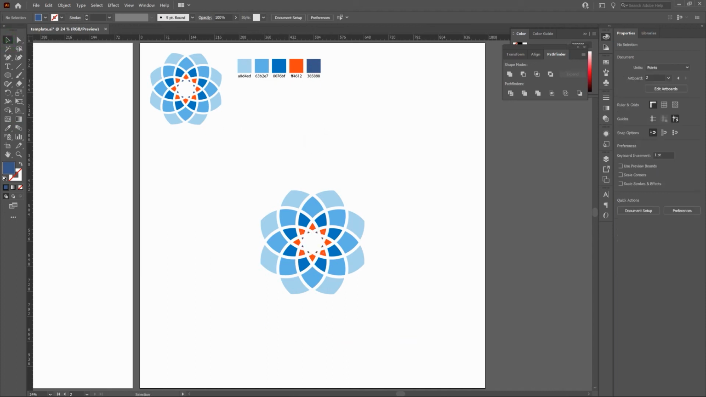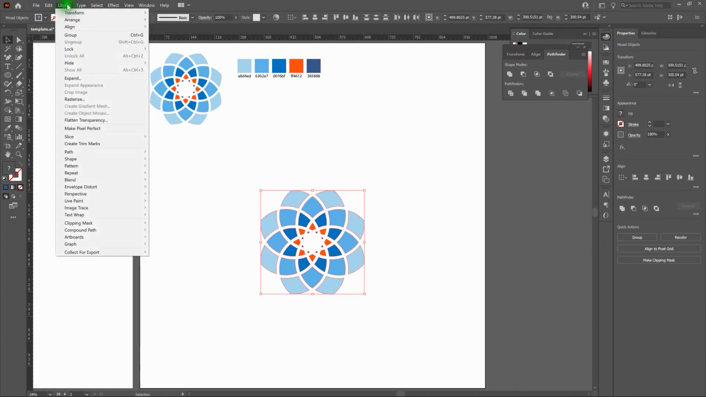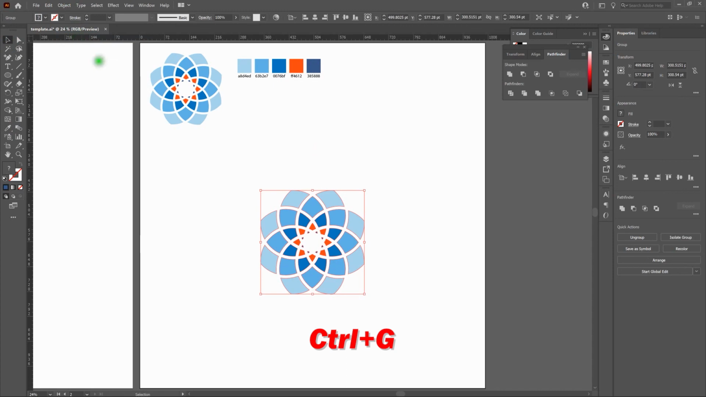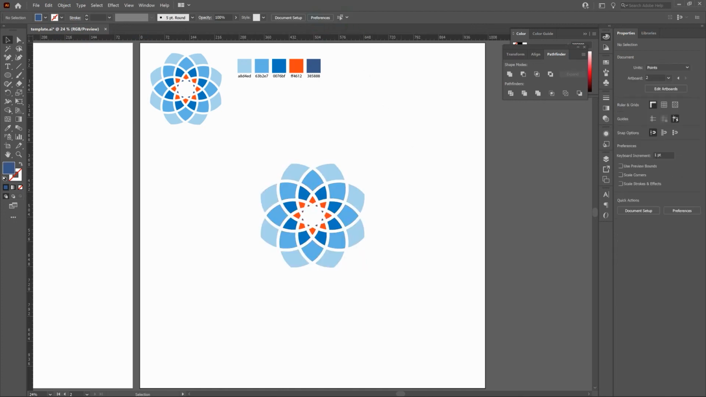Let's take 2 more steps and we will be done. With our selection tool still selected, let's drag across our entire shape just like that. Let's group our shapes together by selecting Object, Group. Let's align our new final shape horizontally and vertically. Let's go ahead and deselect our shape. That looks good. We are done.